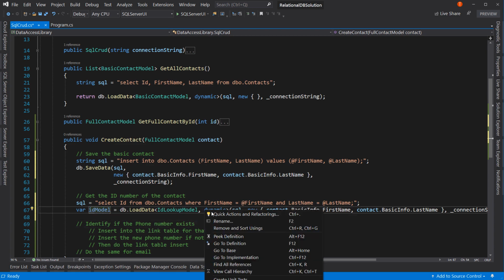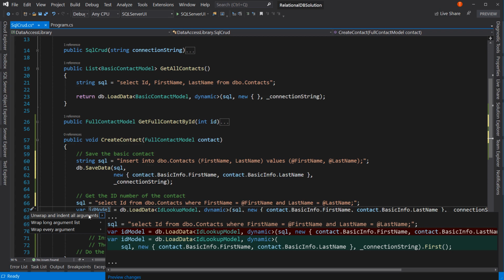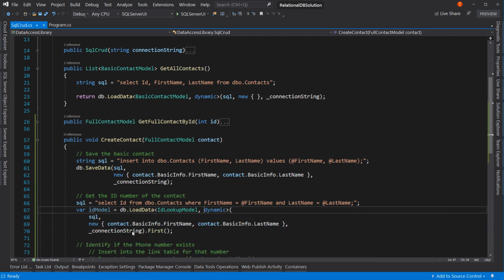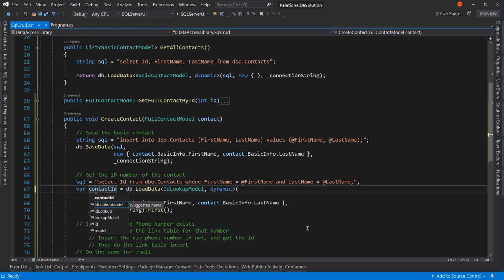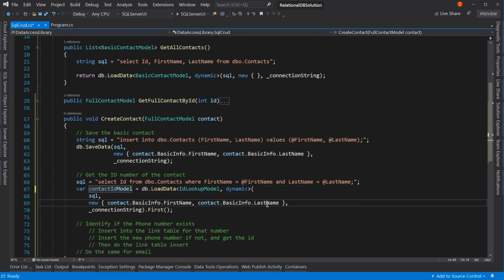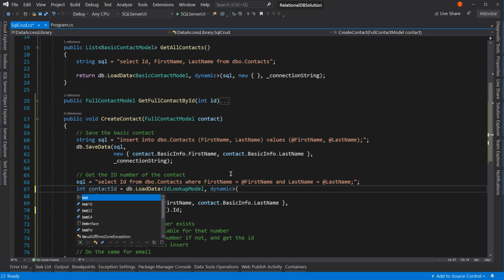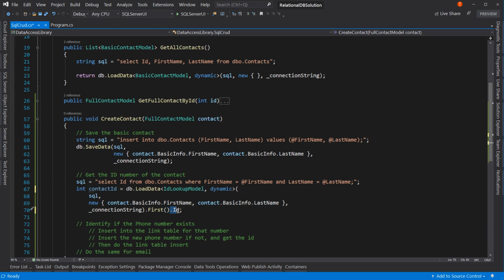And with this, we can also do our refactor to wrap every argument. There we go. Makes it a little more readable. And now we have our ID model for our contact. We should say contact ID model. Or we could just say, you know what? We could grab the ID. There you go, contact ID. And now it's an int. Okay, so we're doing the first object and then grabbing just the ID of it. That's all we really need, is that ID number. Okay, so now you've got the ID for the contact.